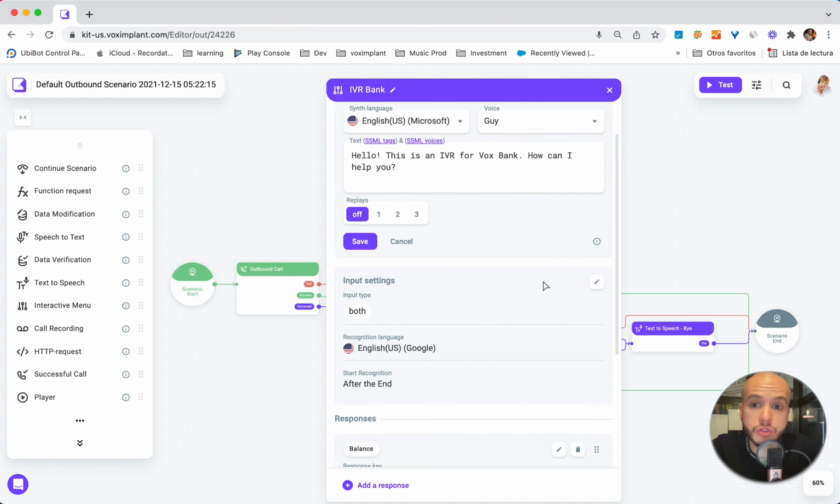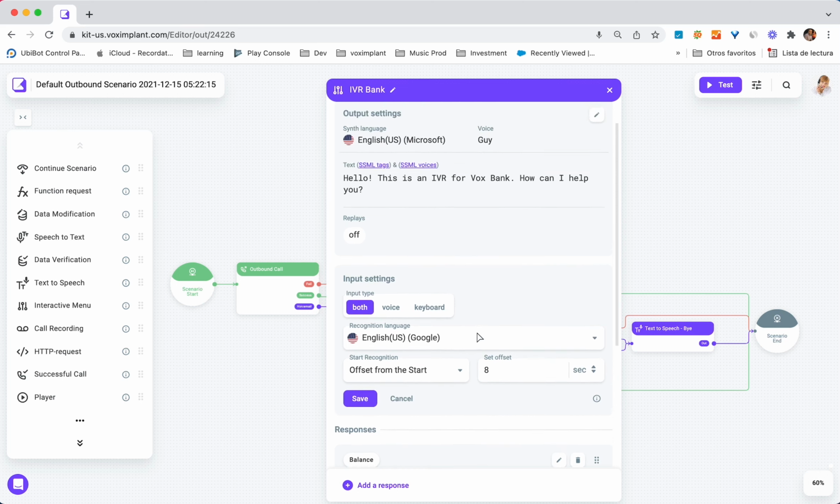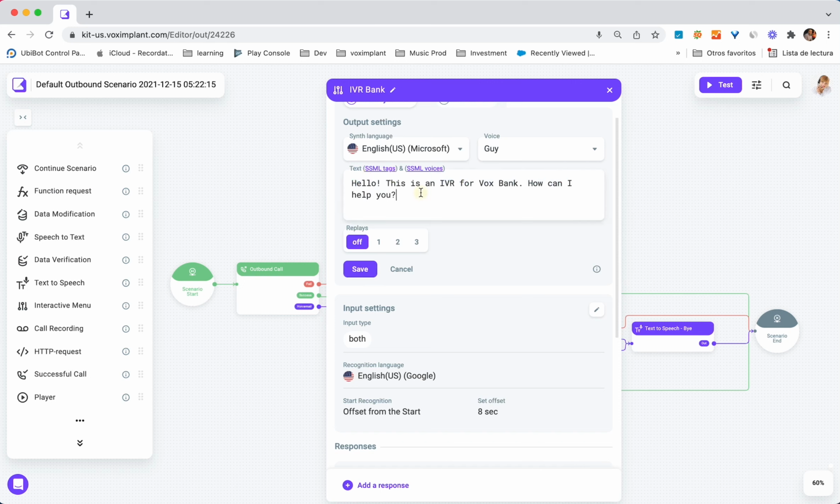To allow your users to interrupt your conversational bot with their response, you must set the start recognition option to offset from the start so that you can deliver the message to the customer. And while the bot is speaking, allow the customer to respond by interrupting the bot's voice. To do this, you need to measure the time needed for your bot to speak the main part of the message to be heard by your customer.